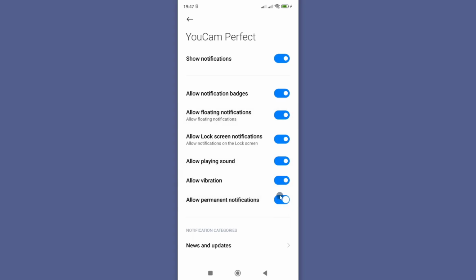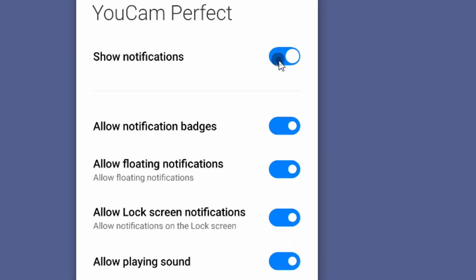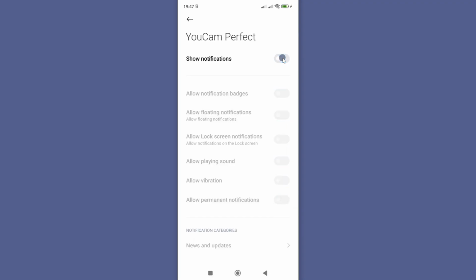To stop them, instead of turning off one by one, just go ahead and toggle off show notifications on top here, and this will go ahead and turn off all the other types of notifications. And from now henceforth, you'll never again receive any alerts from this app unless you go ahead and turn them on. So that's how you can permanently stop YouCam Perfect photo editor notifications on your smartphone.